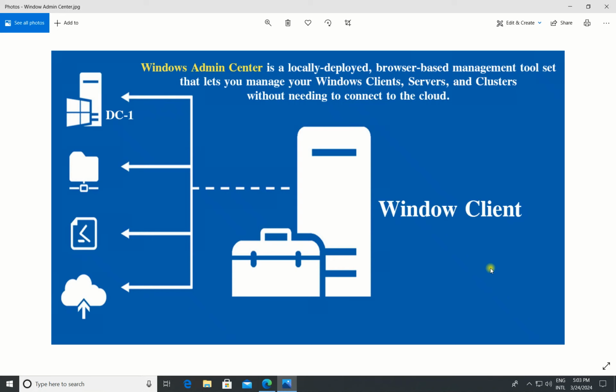In today's lesson, I will teach you how to install and configure Windows Admin Center. Windows Admin Center is a Microsoft tool that we can use to monitor our domain controllers, DC1 or DC2. As I state here, it is a locally deployed, browser-based web management toolset that lets you manage Windows clients, servers, and clusters.